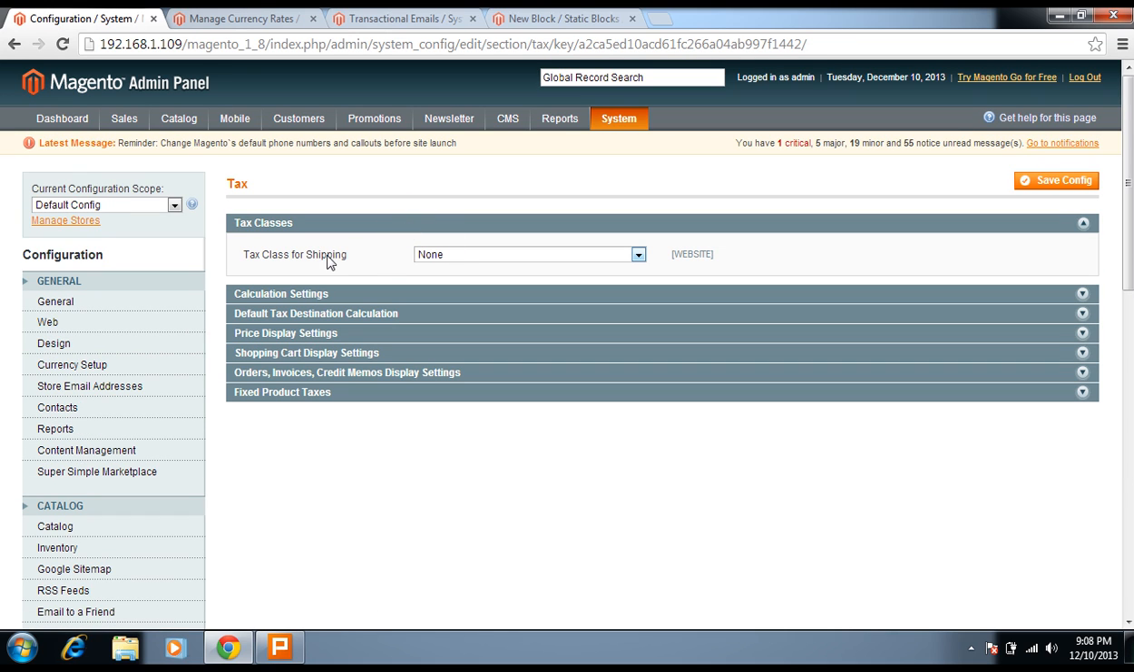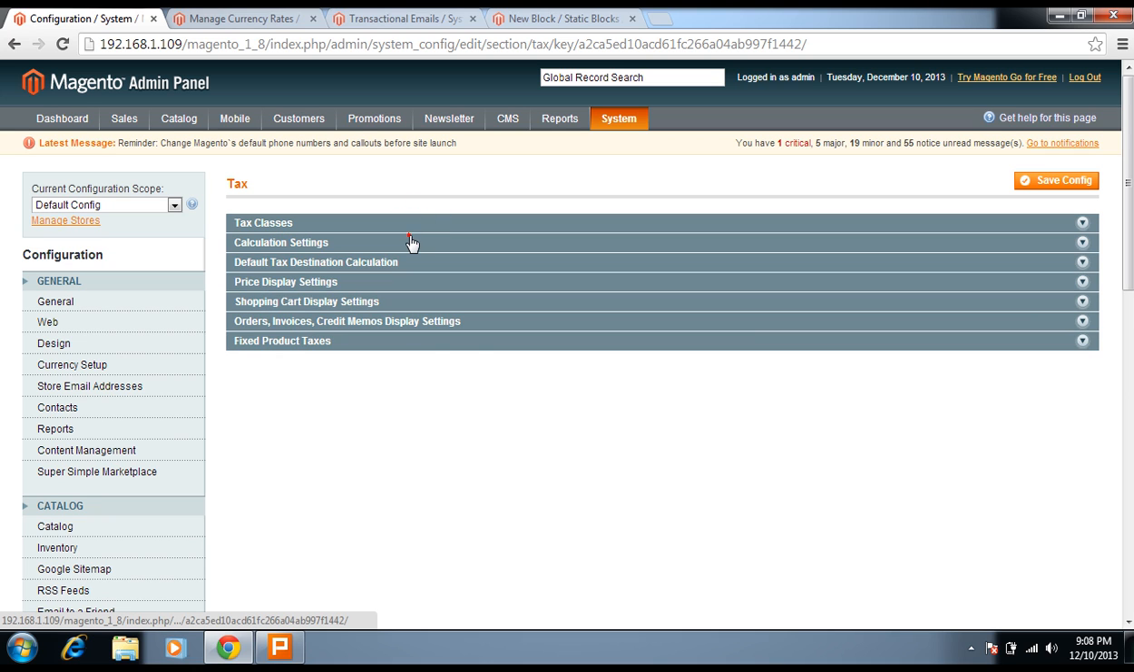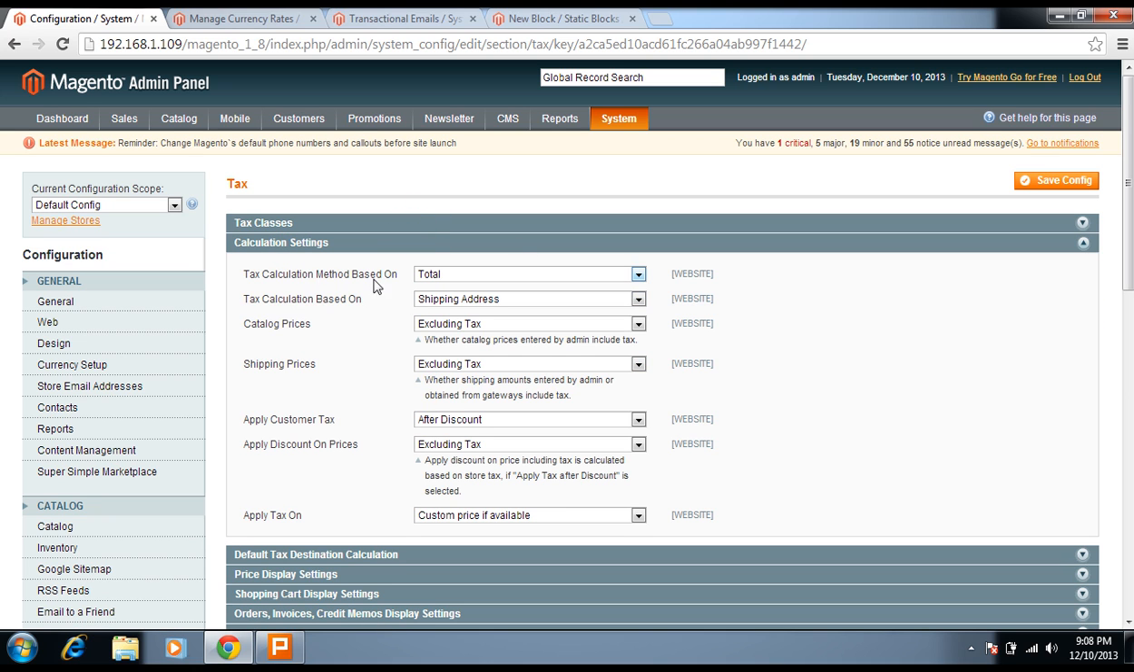You can set the tax class for the shipping method. Calculation settings. Calculation based on total means the grand total of your cart. Row total means the total of the individual product, and unit price is the price of every product. Tax calculation will be based on either of the three, whatever you set. Tax calculation based on shipping address, billing address or shipping origin, that you can also set.